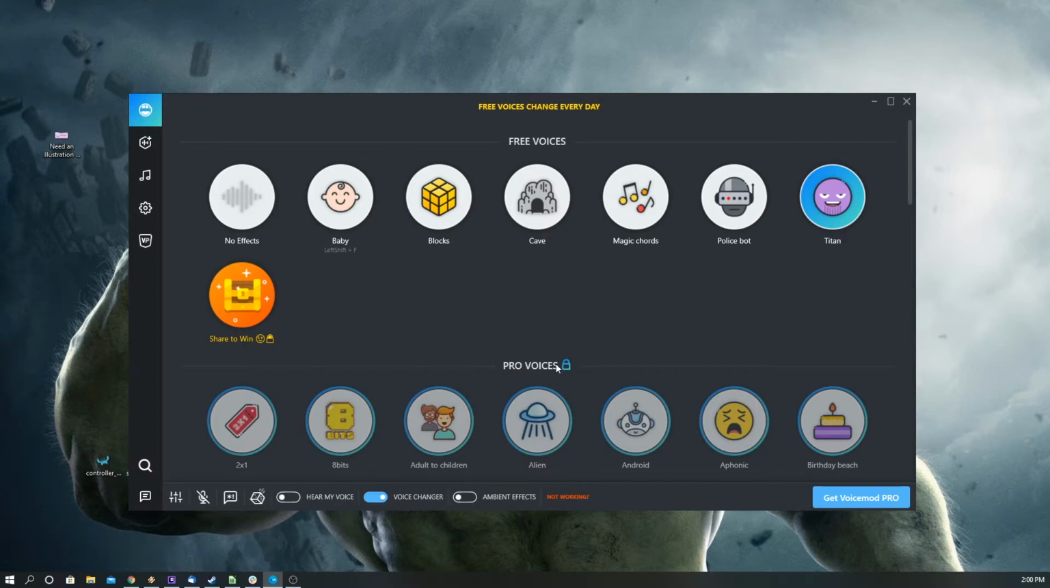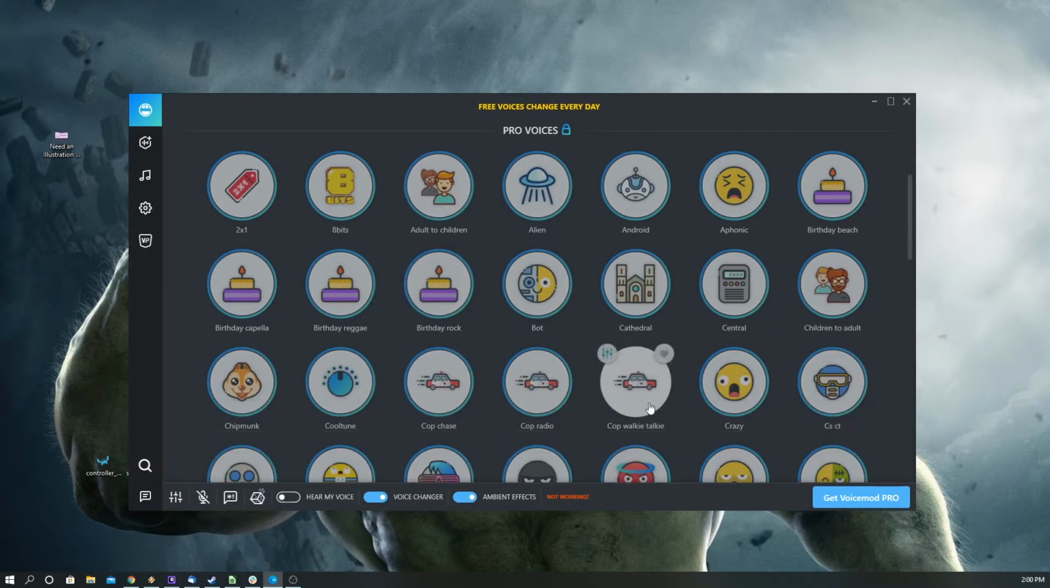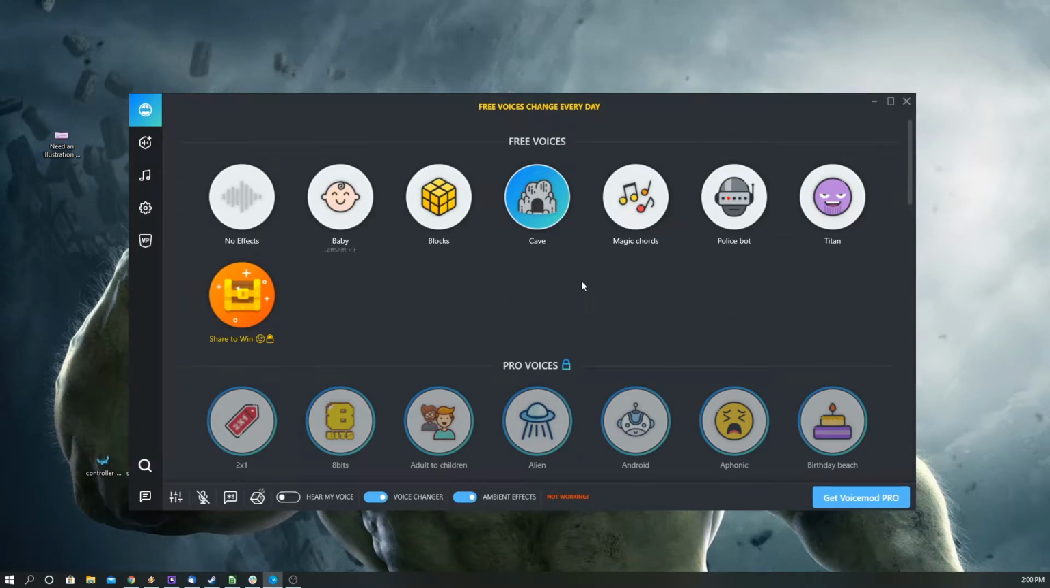Then we turn that back off. And then, Titan's not the only one. You have the Cave. So if you turn on Cave and click on ambient effects, you get a little bit of a water drip in the background, something that you'd probably hear in a cave. So I'm kind of looking forward to seeing what the rest of these have, if there's any ambient sounds.